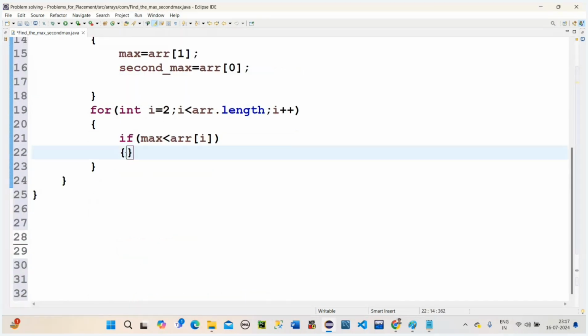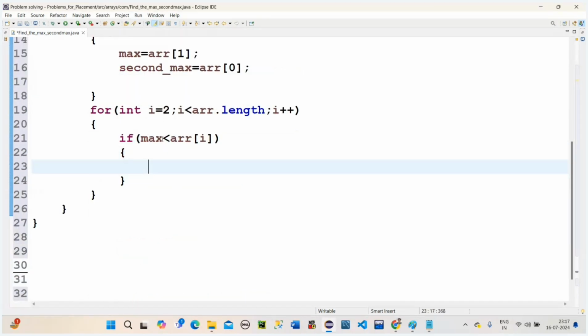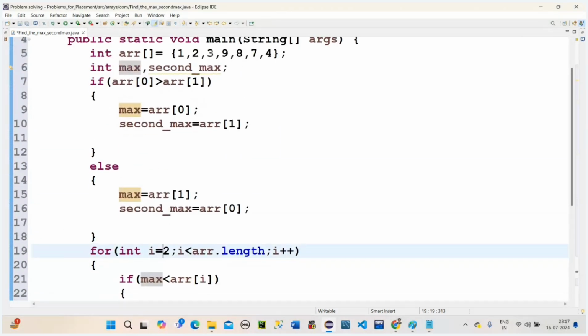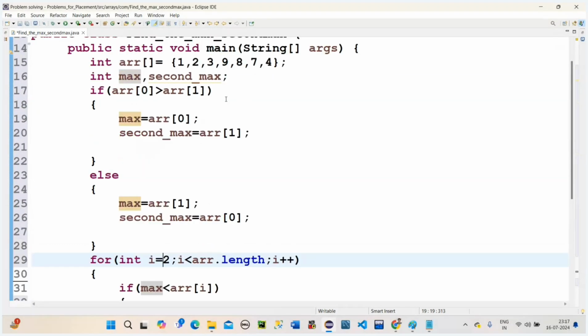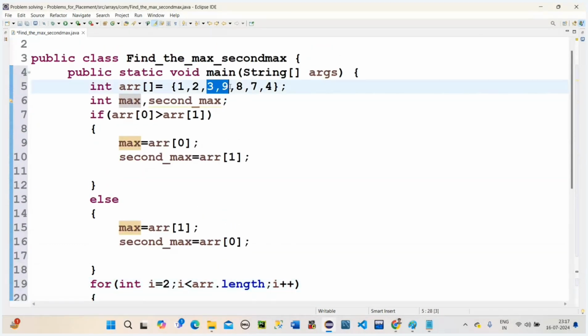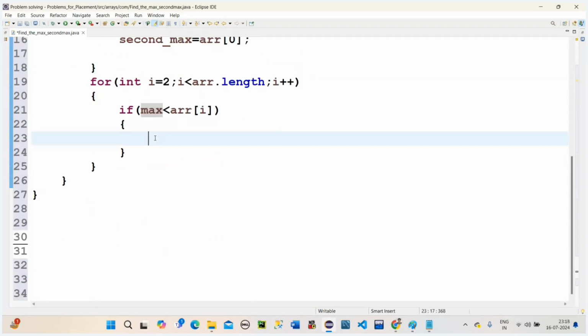For example, my max is what we have just taken here. Max is 2. So if max is less than arr[i], that means from here to here, all of this, obviously 3 is there. So we have to update. What do we have to update? The max value: max is equal to arr[i]. So the max value will keep on updating here.